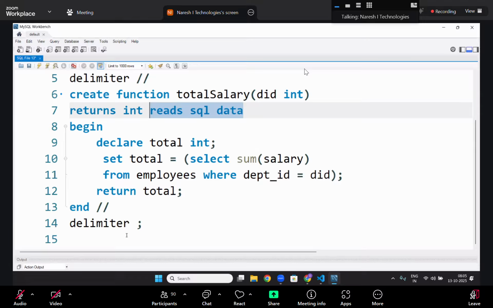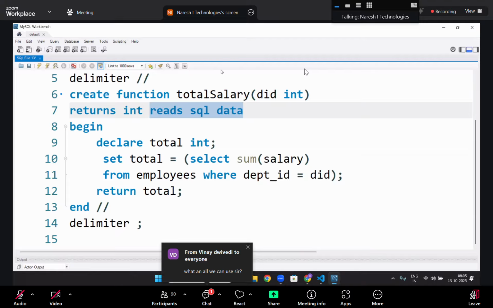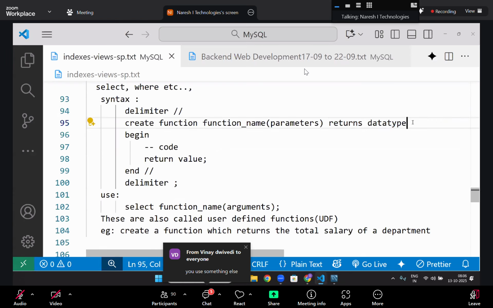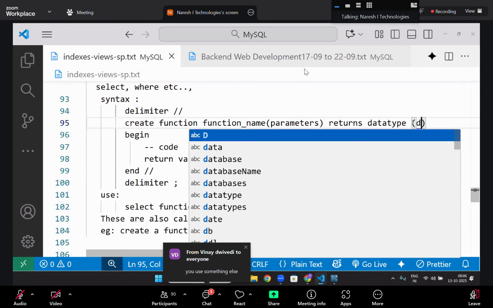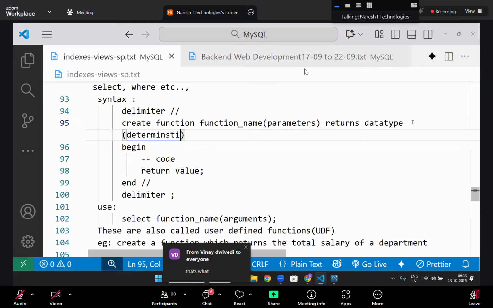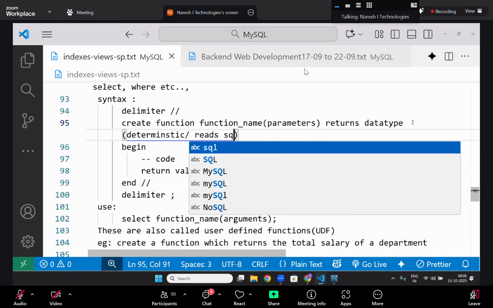Just note it down, this one. I will call it also. I will create one function for deterministic also. What all can we use? In syntax, you have to write it here: deterministic or reads SQL data. I didn't write that.